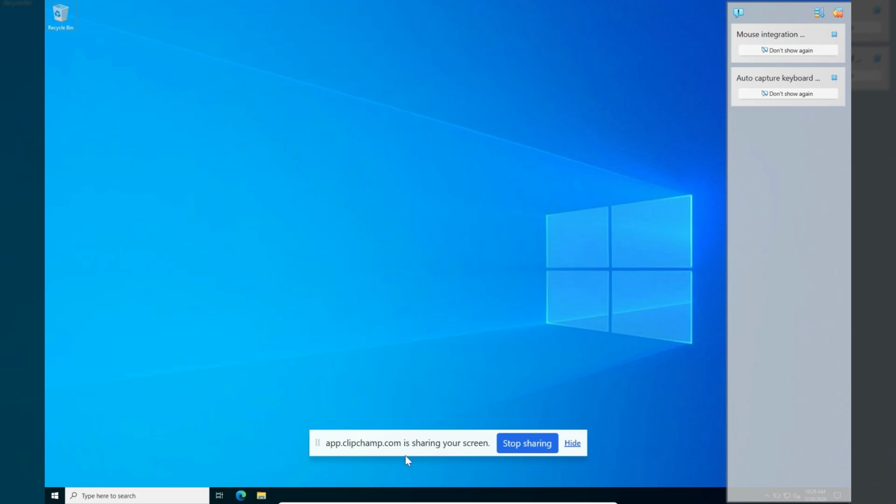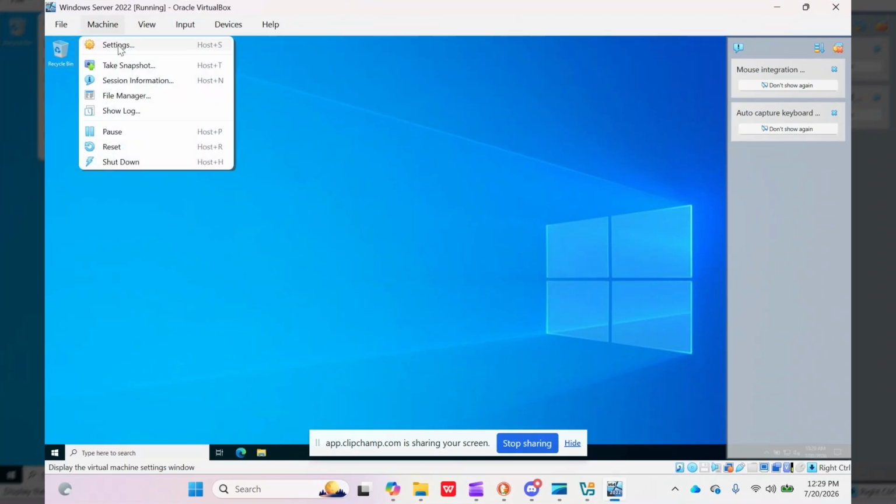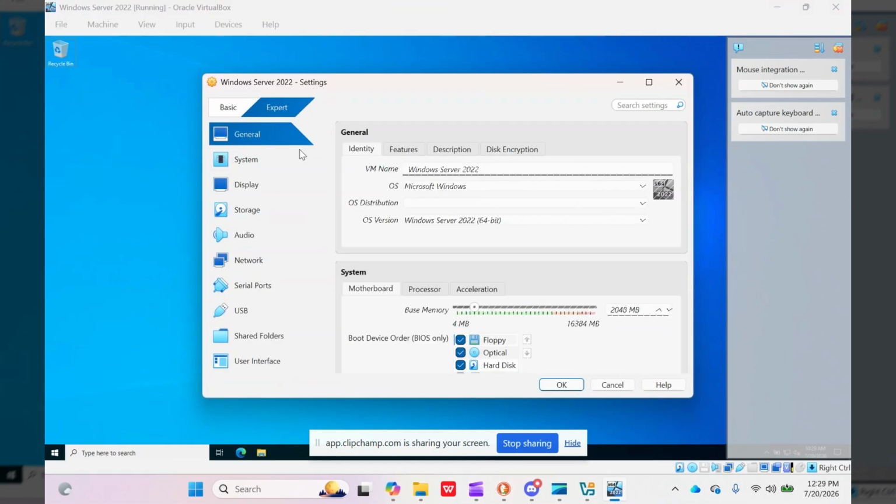Also, if I come down at the bottom, if you don't have the right Control on your computer, that's fine. You see the maximize, unmaximize here. There we go. And if we come back to machine settings, what did I want to show you here?